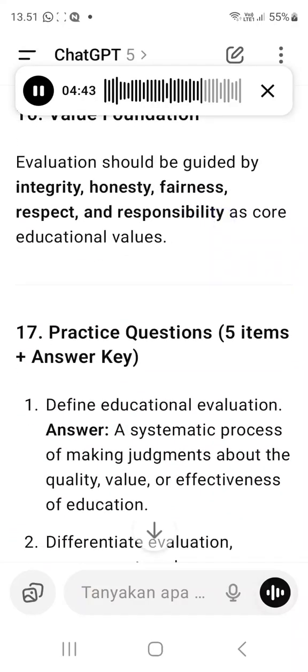16. Value foundation. Evaluation should be guided by integrity, honesty, fairness, respect, and responsibility as core educational values. 17. Practice questions, 5 items plus answer key.